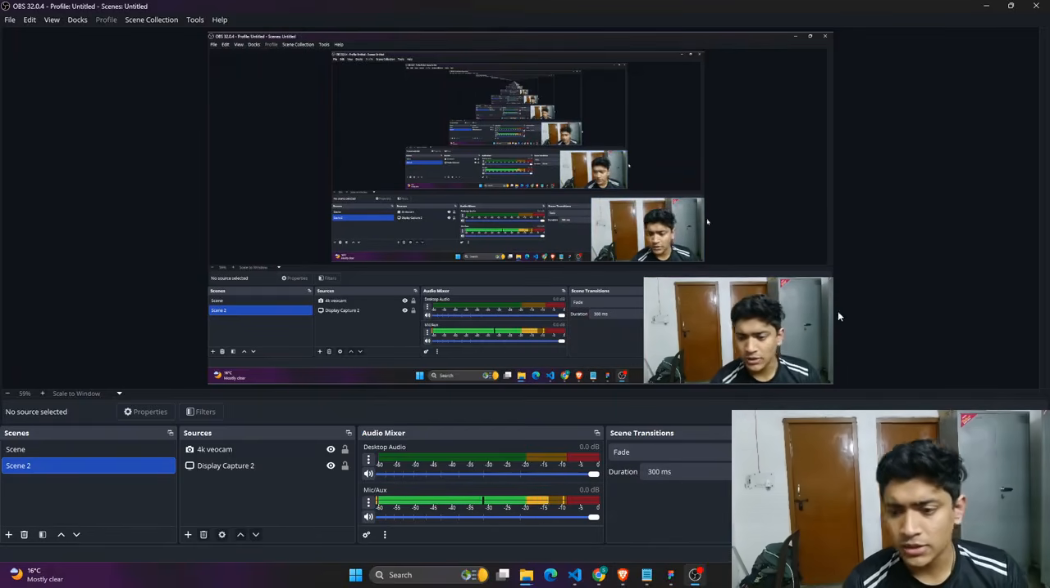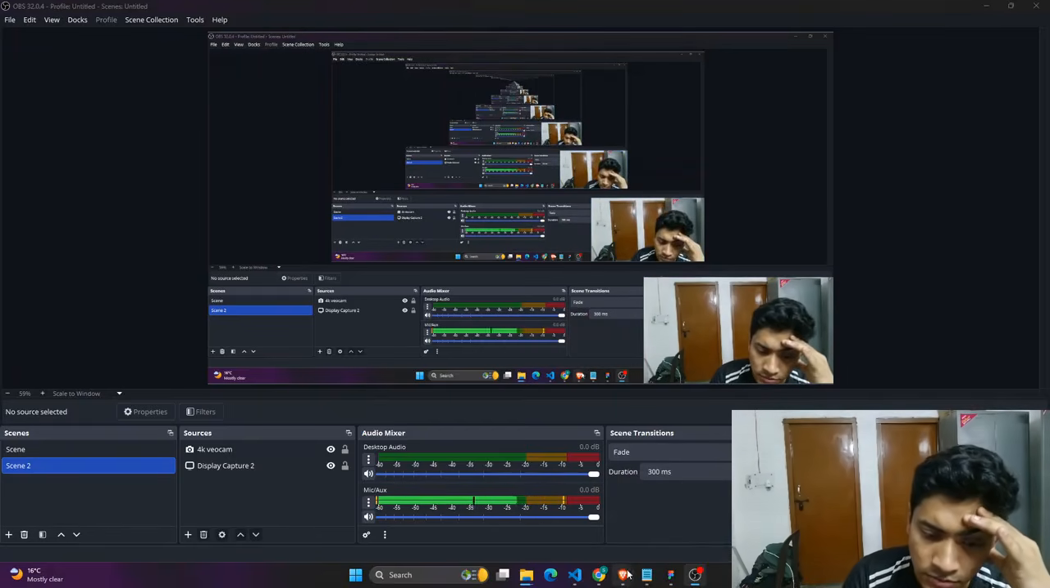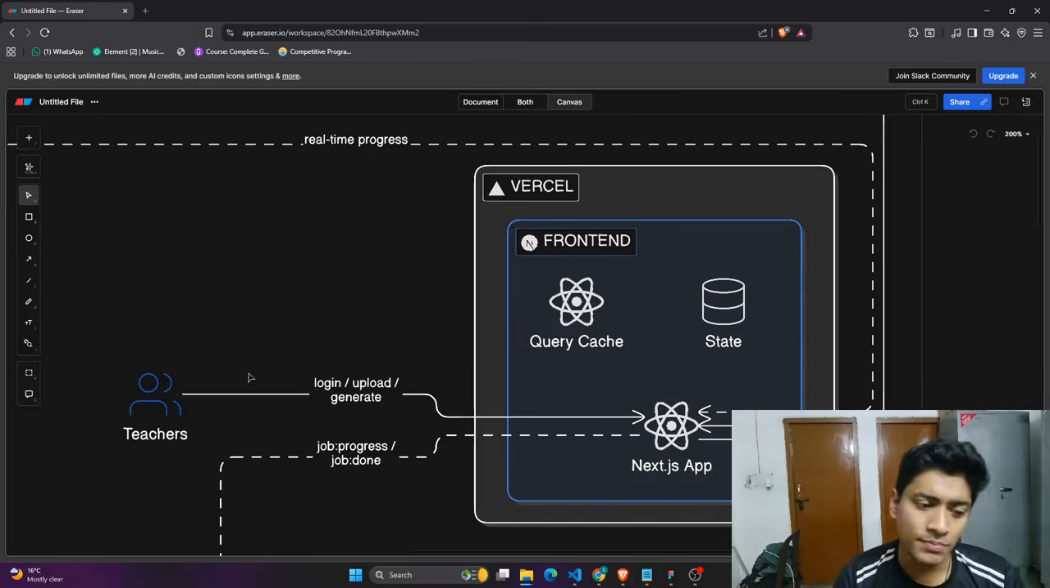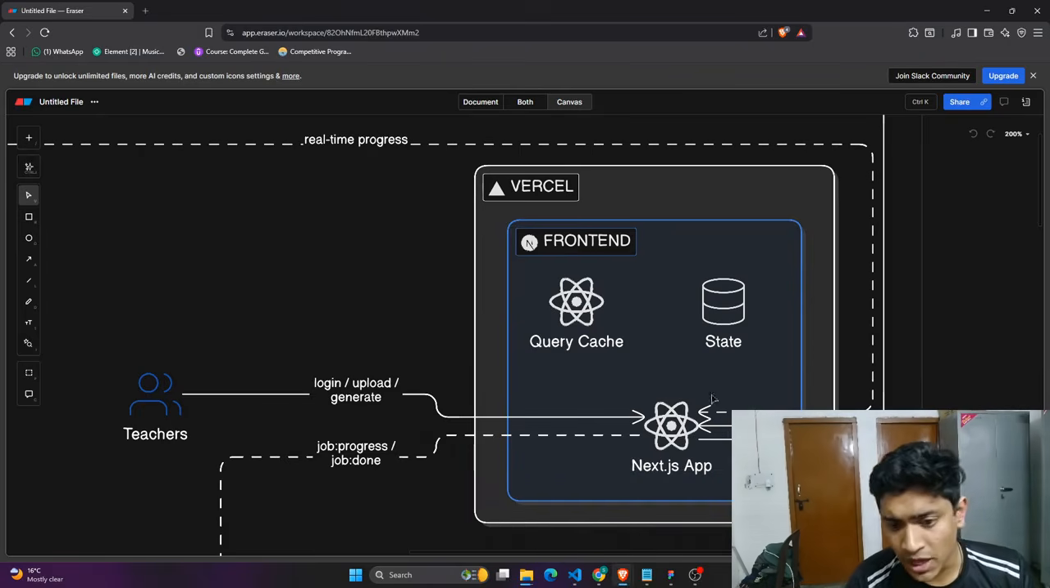All right. So let's talk about the entire system design, right? Now, basically, the teachers interact with the Next.js front-end app. It has query caching. It has Zustand for state management.